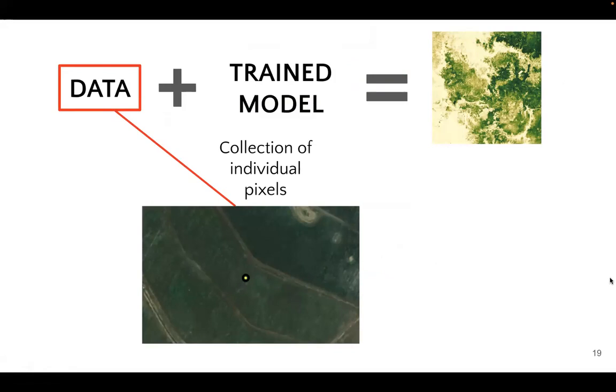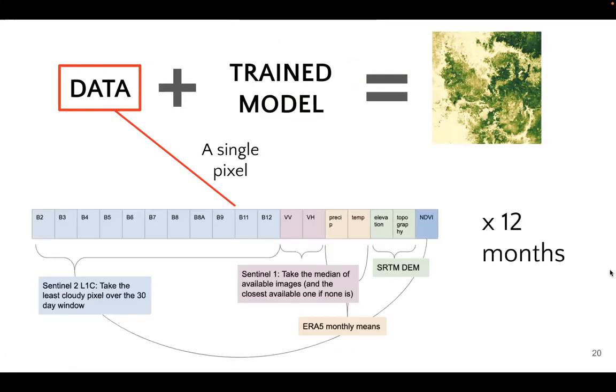And so we can talk about the details of what each point represents by expanding out the data that's in each point. So every single point has data from multiple different satellites. It has weather data and it has topography data.